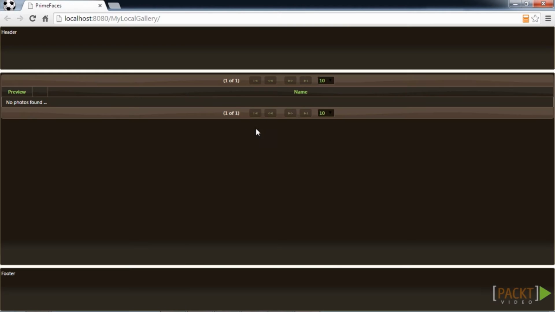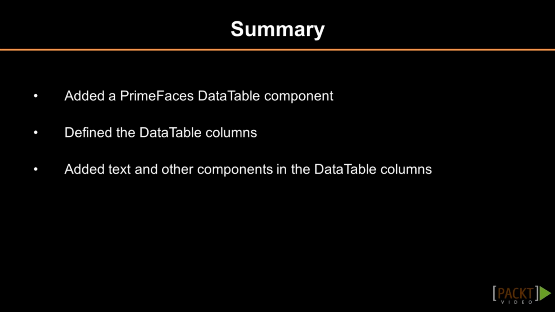Notice that we have an empty data table that covers the entire central panel. So, in this video, we have added the data table component. Its value was linked to a server-side list of photos, which will be implemented in the upcoming videos, when we will develop the server side of our application. So far, the data table component contains all photos, and each photo is selectable, has a preview and a name.